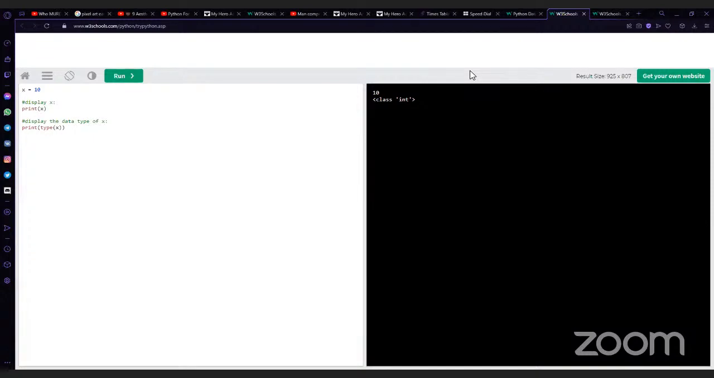Someone does not understand why 10 in a speech mark is a string, and when we remove the speech mark, it is an integer. So why is it that 10 in a speech mark is a string, and if you remove the speech mark, it is an integer?